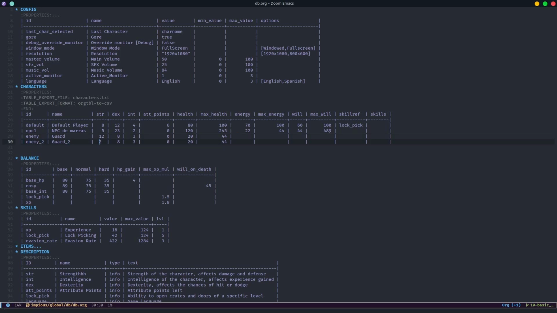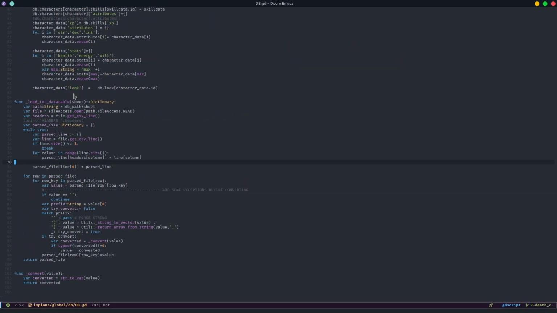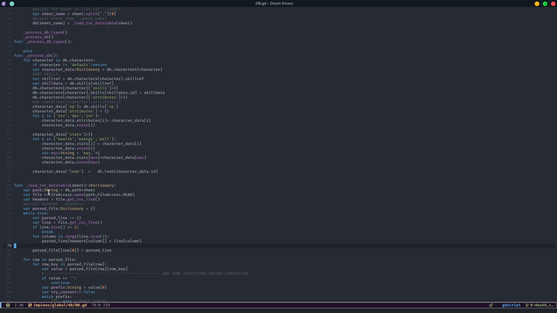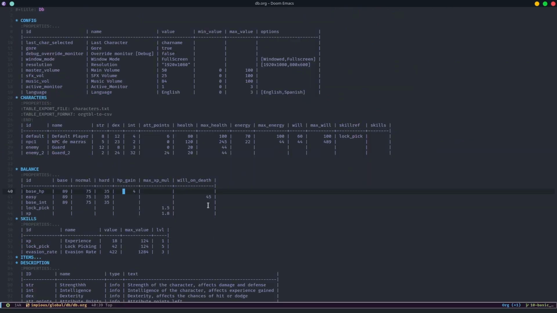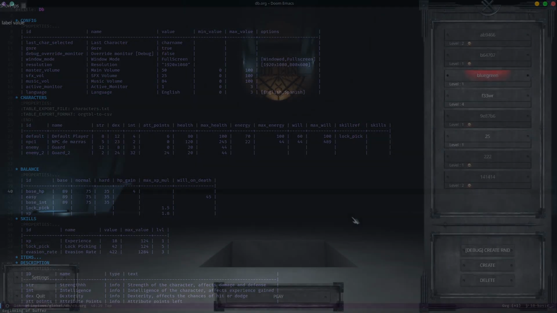I export those tables in TXT, as CSV were giving me some problems, but the format of the text is exactly the same. Then I load the database in the first singleton by parsing those TXT files and apply some processing to convert all the data into a usable dictionary. And that's it. Now adding or modifying data is lightning fast and requires less code and tinkering.